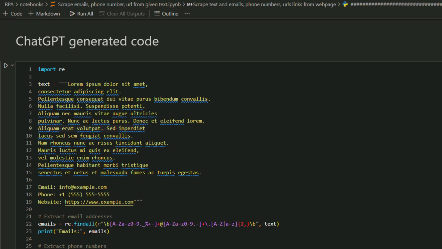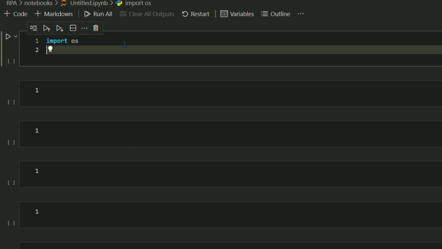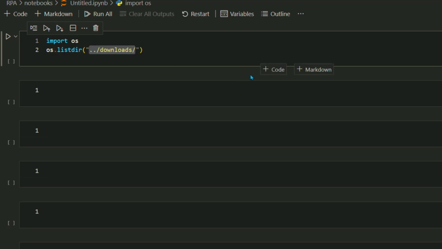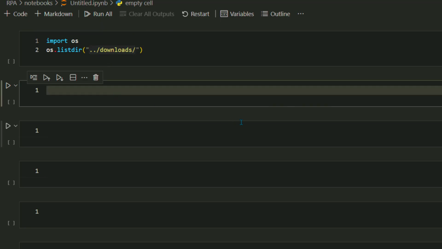So let's start by spinning up a new notebook here. First thing we are going to do, we are going to call our OS module here, import os, and let's just read the content of the current working directory. So os.listdir. As you can see, in our last tutorial we downloaded a couple of PNG files. Those are the screenshots of the web pages. So let's clear the output.